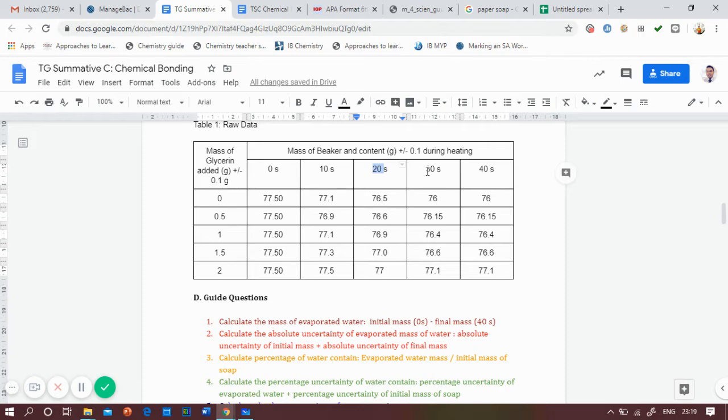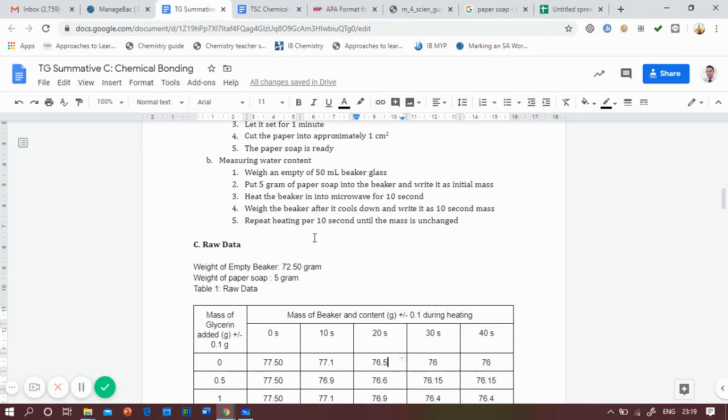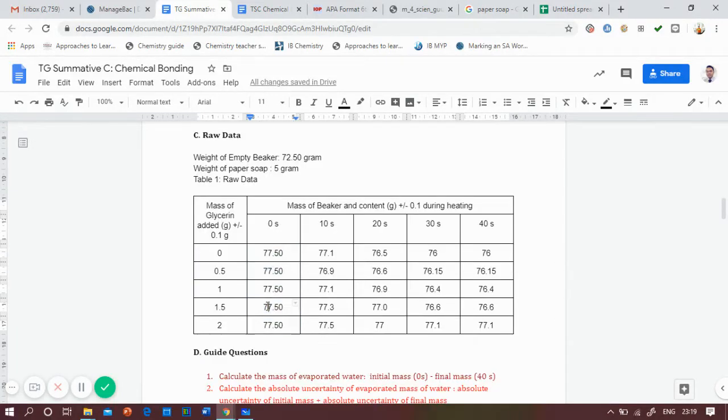So every interval, they re-weigh the soap, because the paper soap is placed in a bigger glass. The mass of the bigger glass is this. So basically, the total mass of the bigger glass plus soap is 77.5, because 5 plus 72.5. So that's why in here all show it to you. Basically, I help you now to read the data. At 0 seconds, all of them show 77.5 gram. It means the total soap plus beaker.